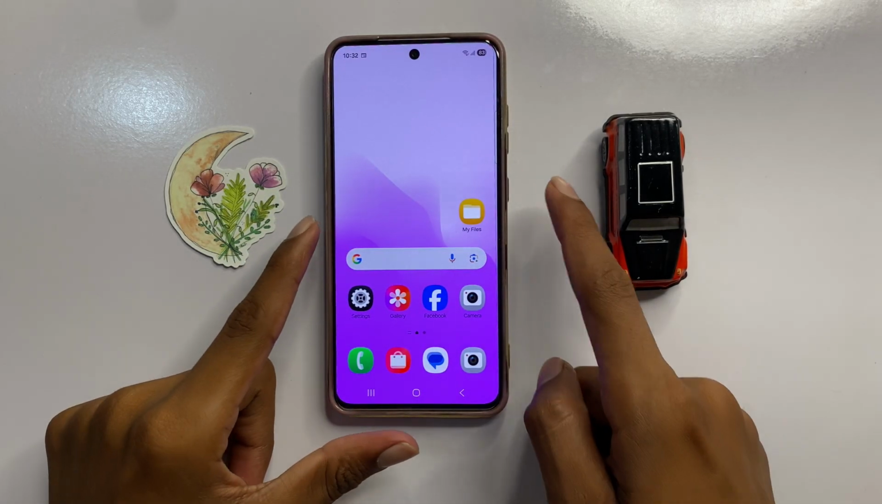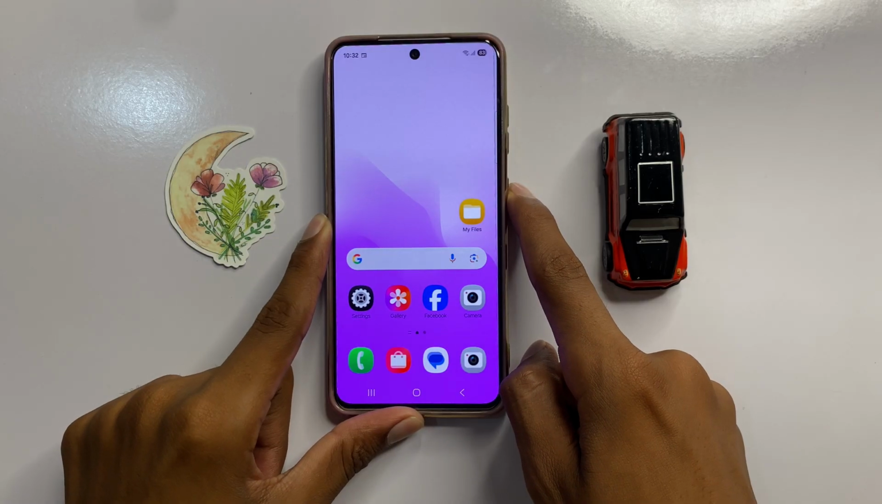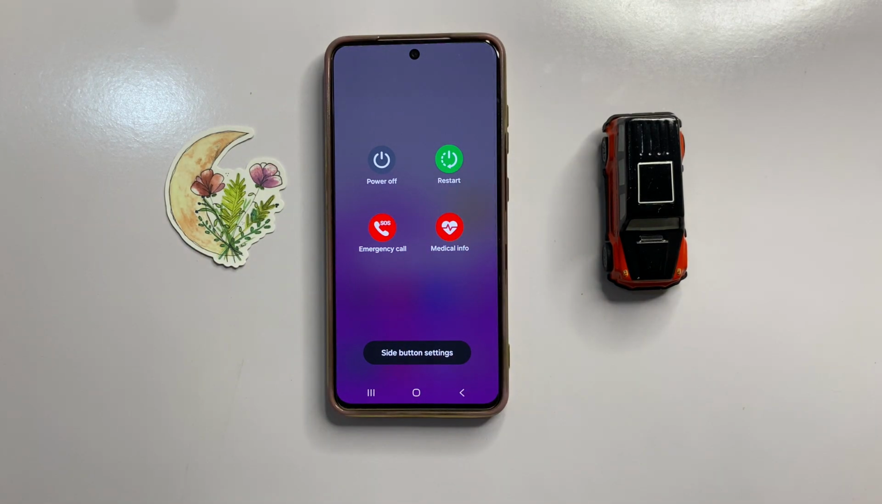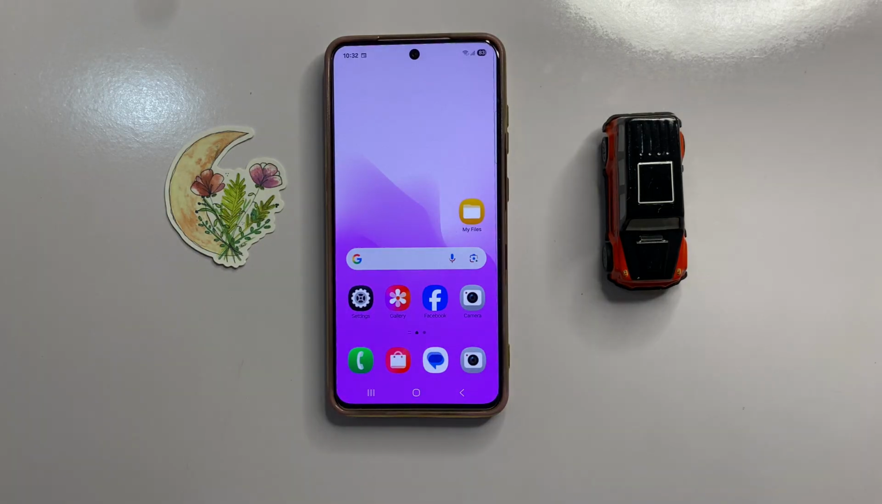To restart your device, press and hold the power button and click on restart. After restarting your device, your problem will be fixed.